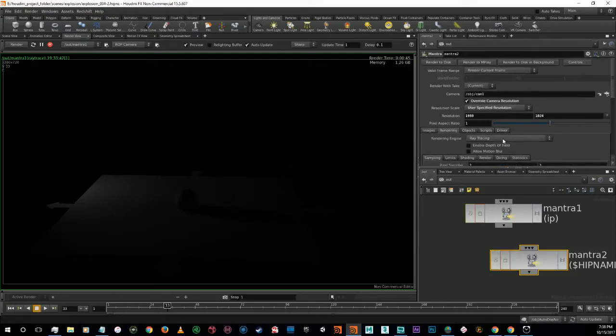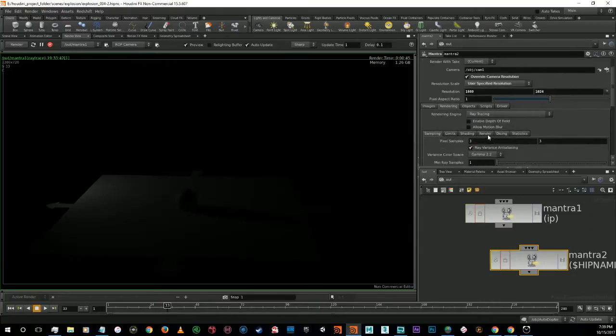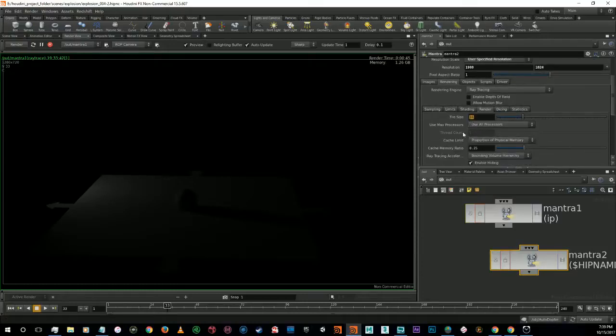Okay. And when I was talking about buckets earlier, this is what I'm talking about, the tiling size. You can make it larger and it will render faster, but it also will slow down your computer because it's taking up more processing power. And you can also control it by working with this.